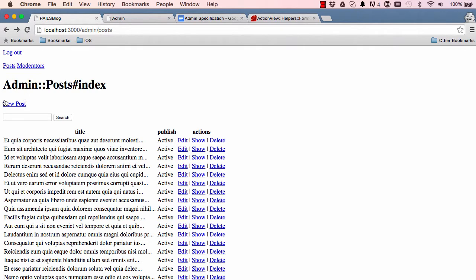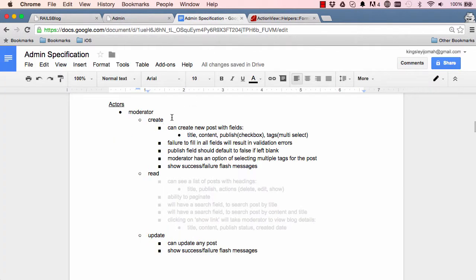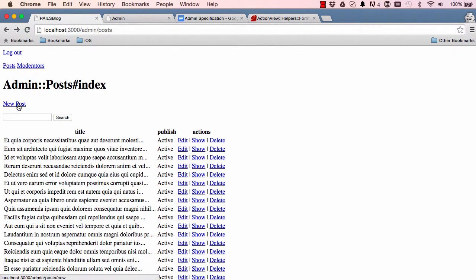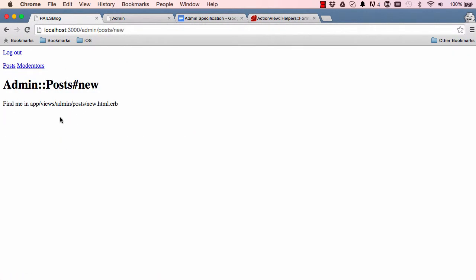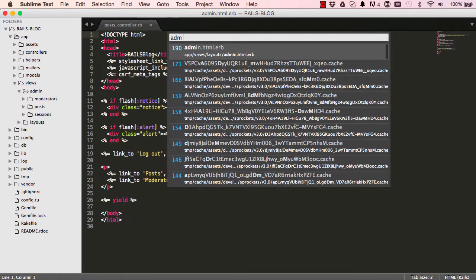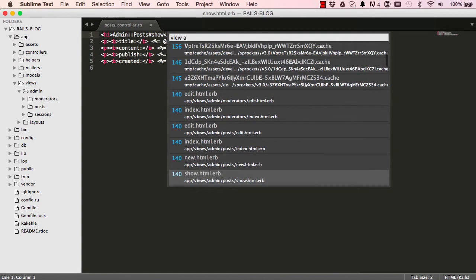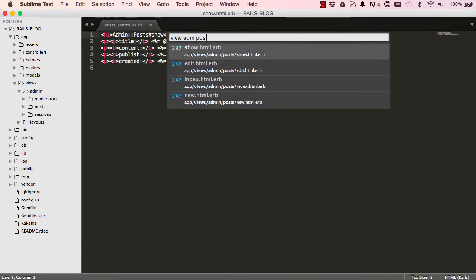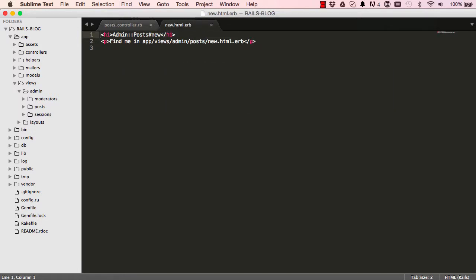Hello, so in this lesson we are going to work on making a new post. We want to be able to click on here and have the form show up on this page. So let's navigate to that. Command P, go into view, admin folder, go into post and new. So this is our new.html.erb.